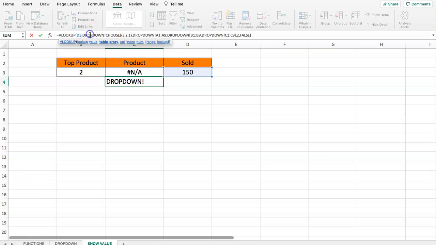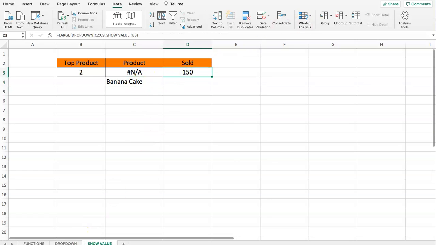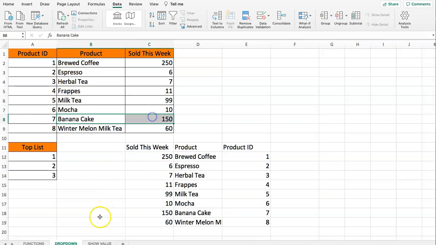Here is the error. What we did was, when we moved and did the choose function, we have to remove this one here. Very important. Remove this and then you put in error for enter, and then you get banana cakes. All right, if that's correct, let's double check that. The banana cake was 150 sold.